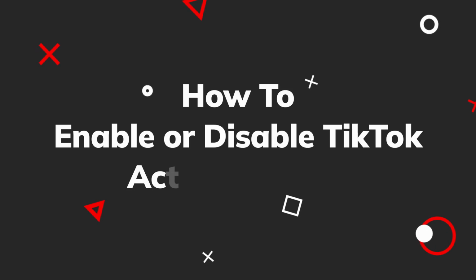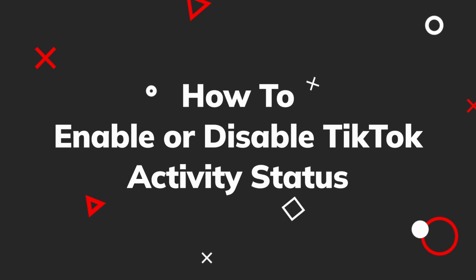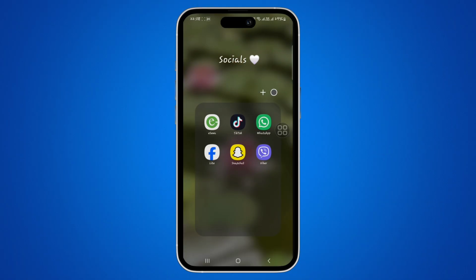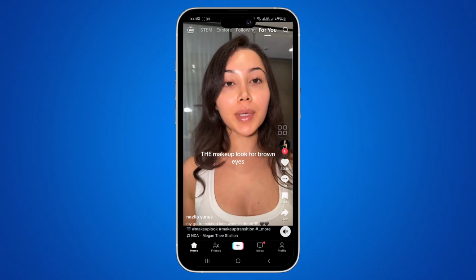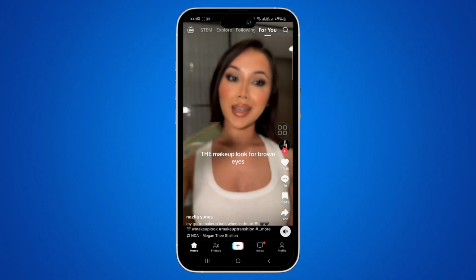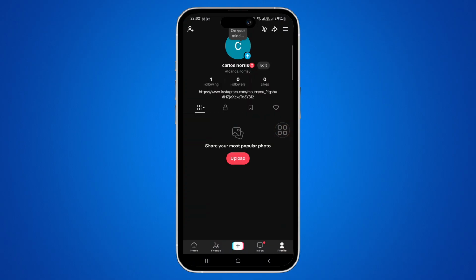Here is how to enable or disable activity status on TikTok. So let's go ahead and launch the TikTok application on your mobile device. Log into your specific account, tap on your profile in the bottom right corner of your screen.